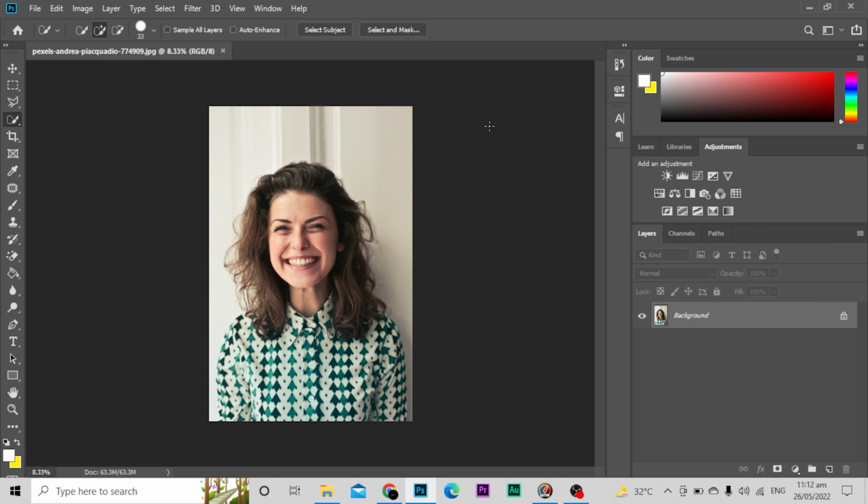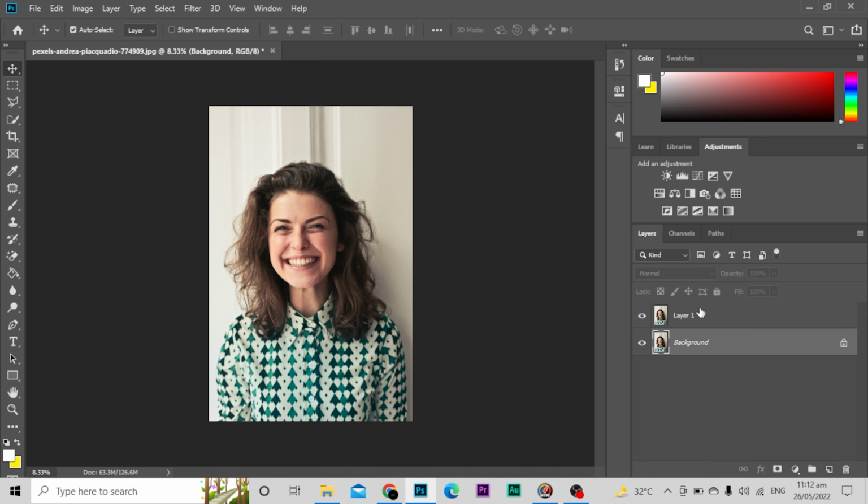How to make face slim in Photoshop. Now as you can see, I have opened the image here. Now first of all, I'll press Ctrl J and make a copy of this layer. This was the background layer and I have made a copy of it.